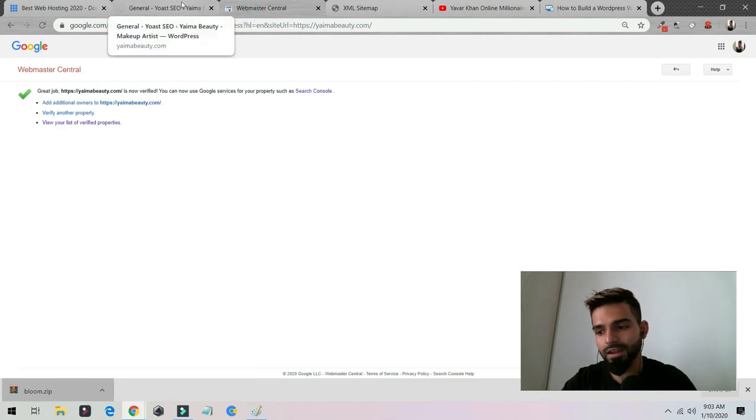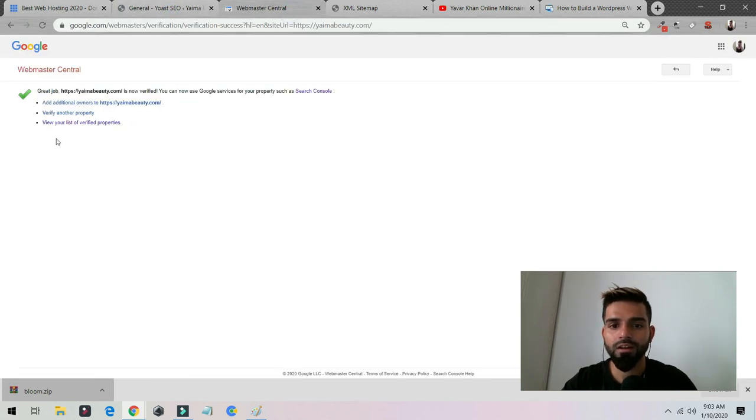I had already done it before, so maybe that's the reason it got verified. But yes, you just have to paste the code and click verify. Great job, it's verified by Google. So the sitemap is submitted to Google, and that's it guys. Your website will start indexing. Usually it will start today or tomorrow, depending on Google and whenever it feels like sending the spiders, but usually you get indexed within a week.